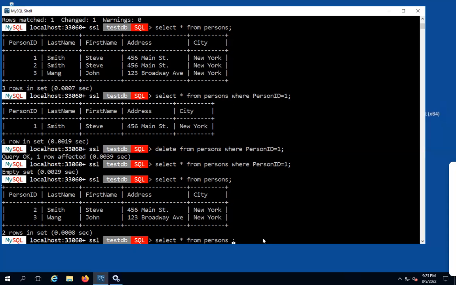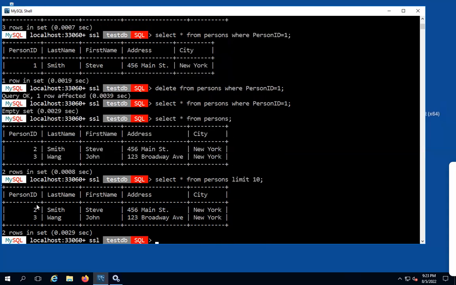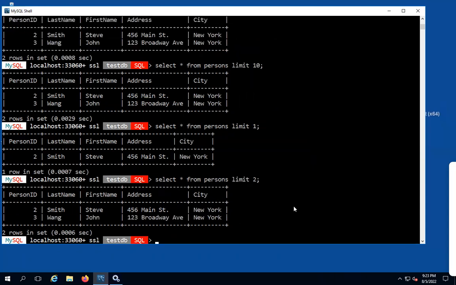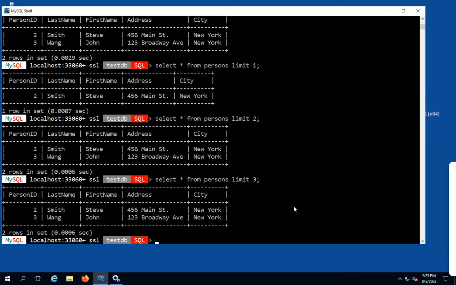So in this case, you say, I only want to see the first 10 records. Then you put a limit 10, and it just returns the first 10. Of course, our table doesn't have that many. I only have two, so you only see two. If I only want to see the first record, just limit 1. Then you only see the first record. If you want to see 2, you see 2. If you want to see 3, you should see 3 if you have more than 2 records in the table.